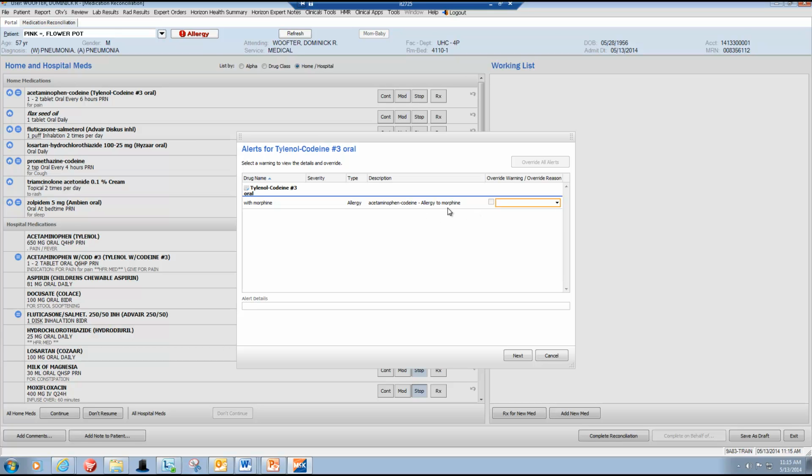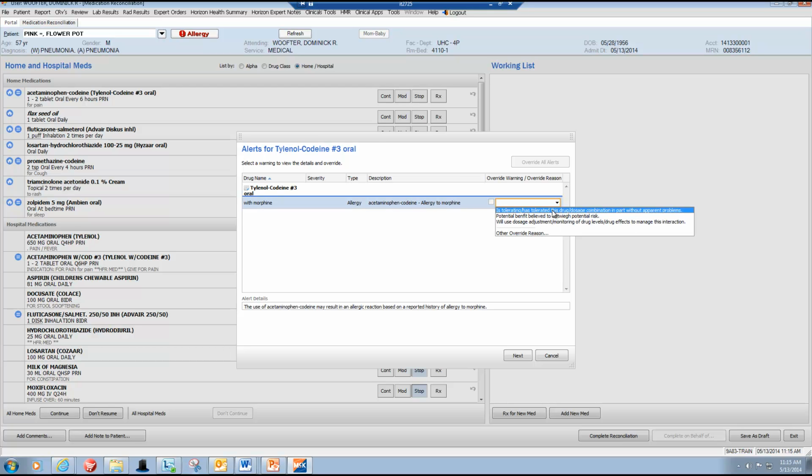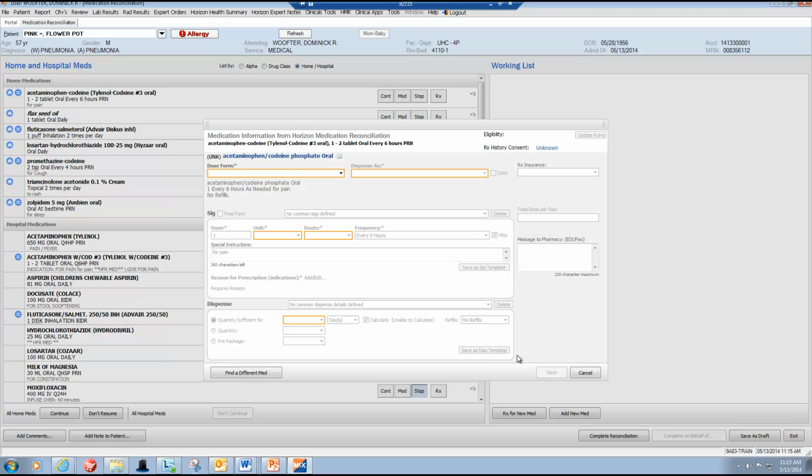This patient has an allergy to morphine, so similar to your other functions in Orders Express, you're going to have to give a justification. In this case, they're tolerating the medication as an inpatient and at home before, and we'll go on to the next screen.